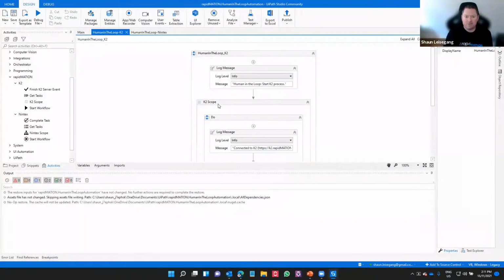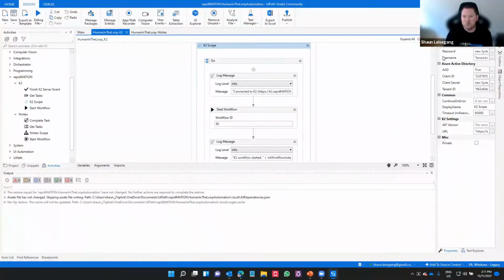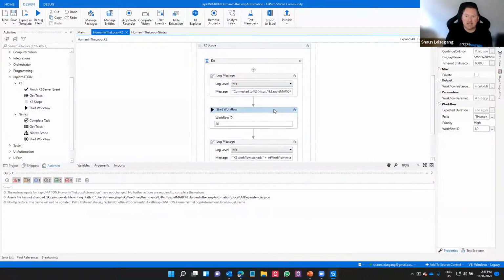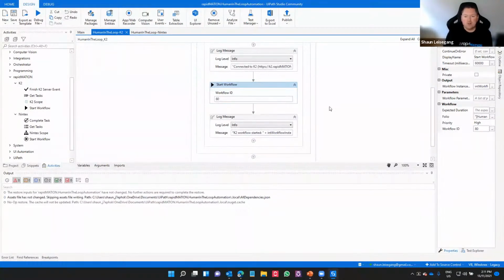So in this example, what I've done here is I've started with a K2 scope. And what this allows me to do is configure which K2 environment I'd like to connect to. And once I've defined that scope, then I can do things like start a workflow process and pass parameters in, or set the folio or the priority or which workflow I want to kick off. And that will start off that K2 process from my side.